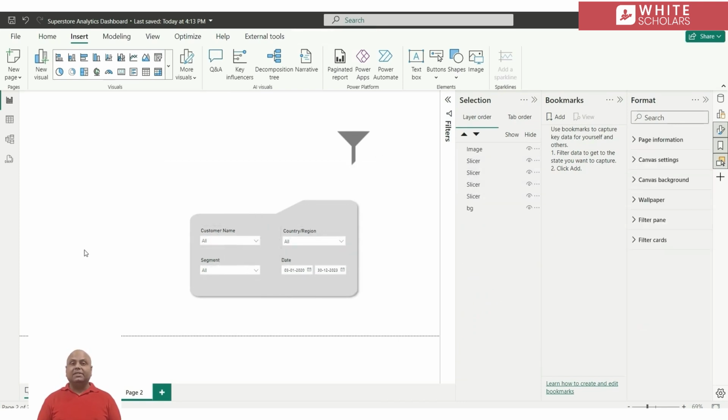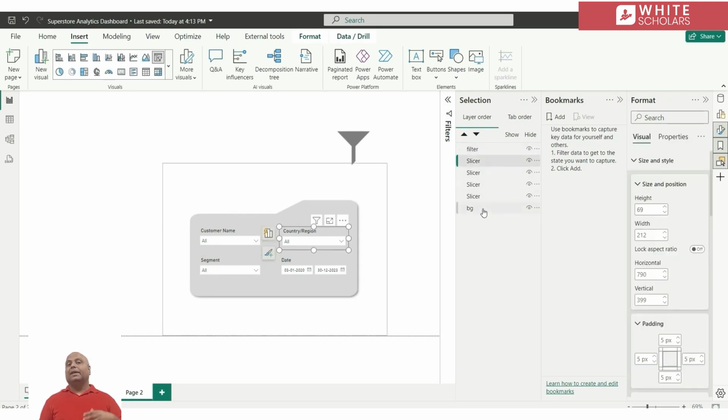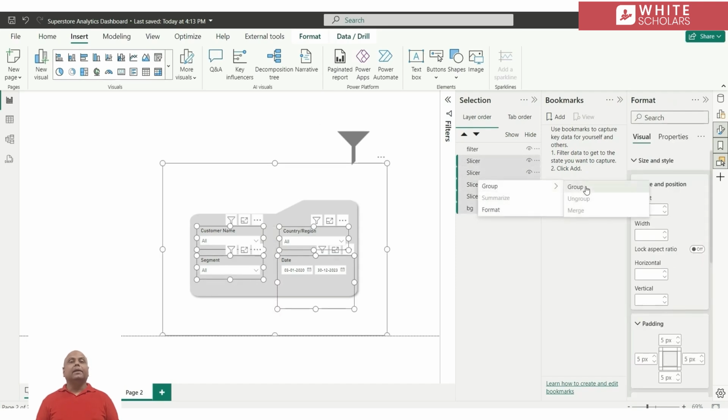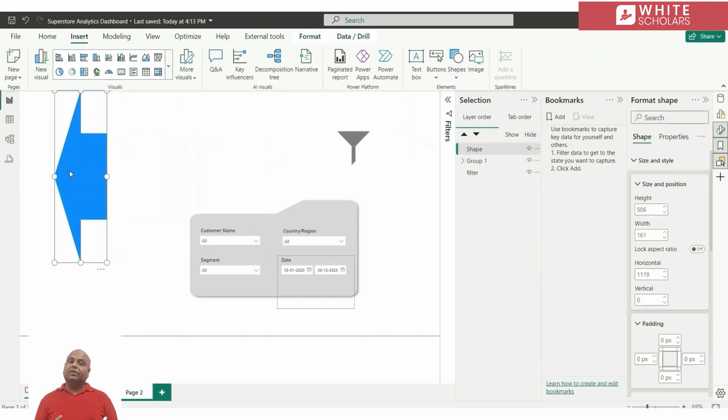Now let's group all these slicers. Let's write it as filter so that we can recognize this one later. And let's create a group. We'll select all these and right click and say group. Let's insert one shape, this one. This one will be for closing the panel.